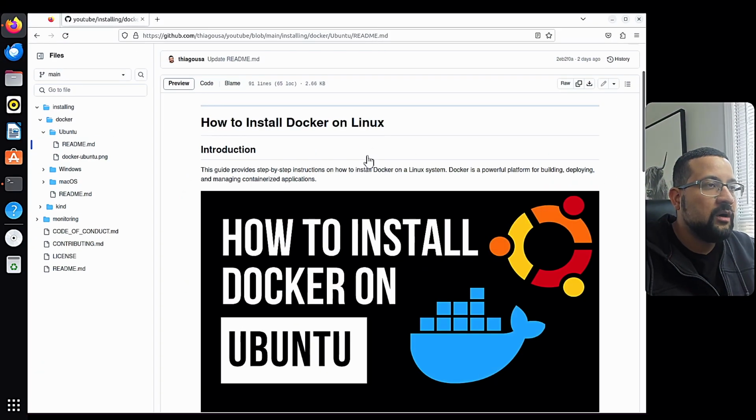Today I'm going to show how to install Docker on Ubuntu machine. All the information you need will be in my GitHub.